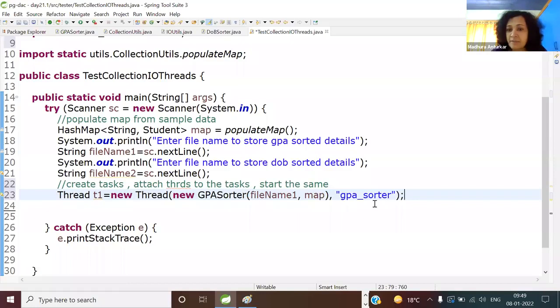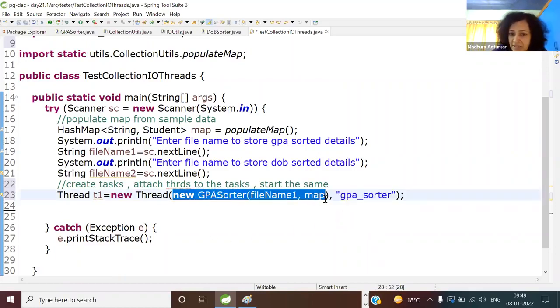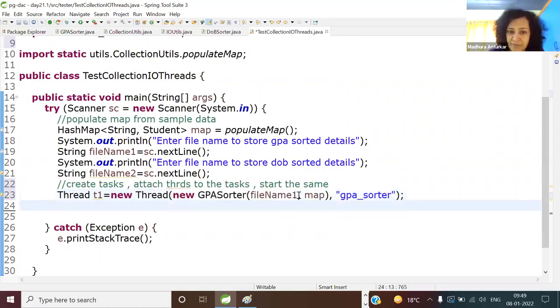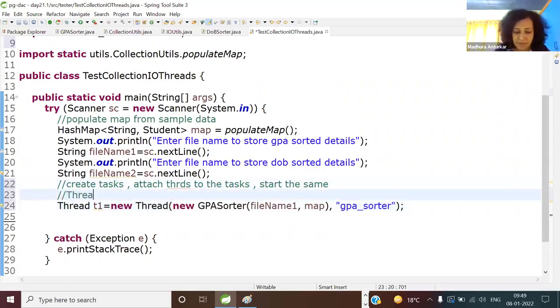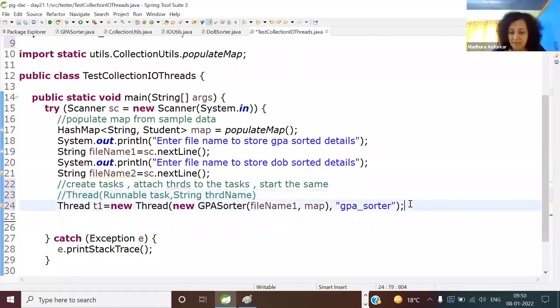So are you understanding? I'm just combining a couple of things. If it is confusing you, write it in separate lines. As in, you create the task instance first and pass that task to the thread. So I'll repeat: the constructor we are using takes the runnable task and the name of the thread. Okay. Are we all good? Are we all understanding this? Clear? Great.